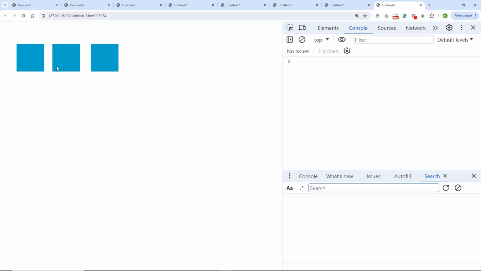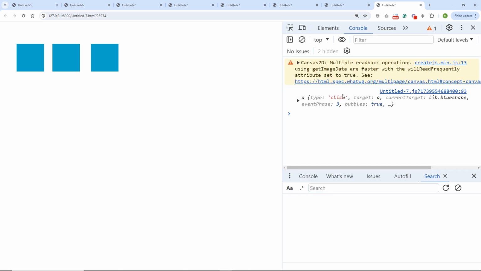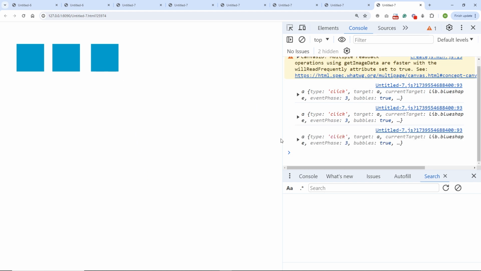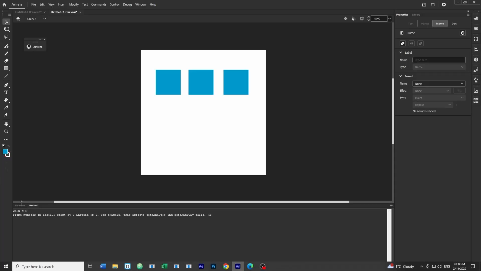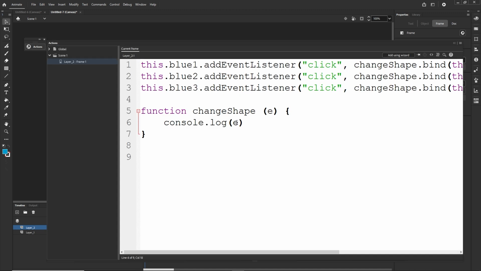Control Enter, I will click, and I am going to have type click, target, current target, library blue shape. Okay, this seems interesting. If I click on the other shape, it is going to have the same thing. If I click on this one, the same thing. Okay, but let's go with this currentTarget. So I will go back to the code, and I am going to console.log e.currentTarget, like so. The T has to be capital, and you have two T's next to each other. But yeah, I will go with Control Enter.